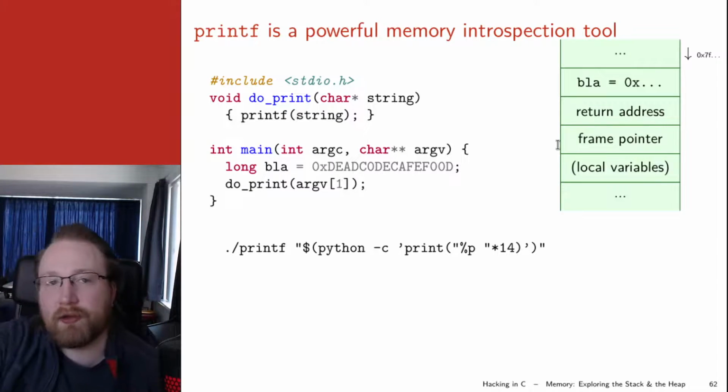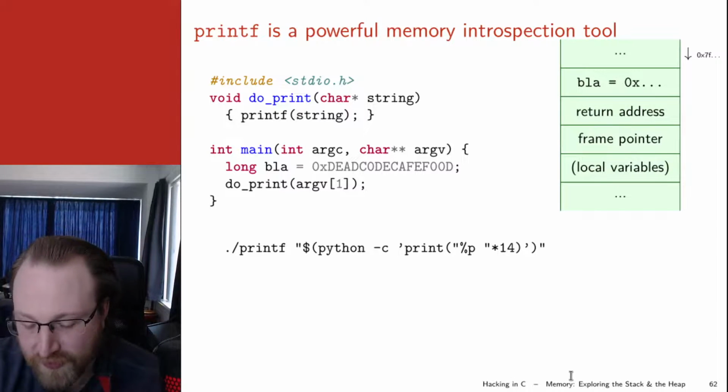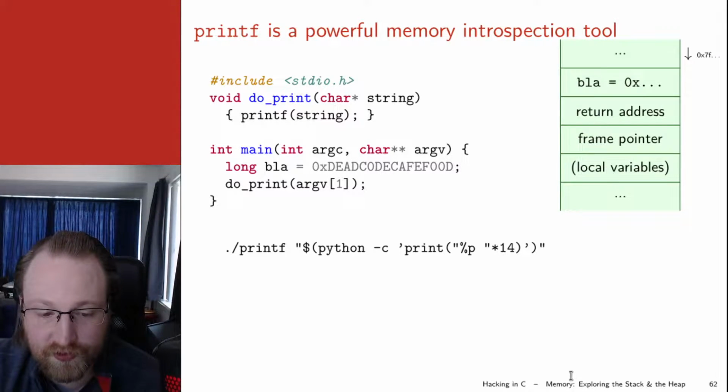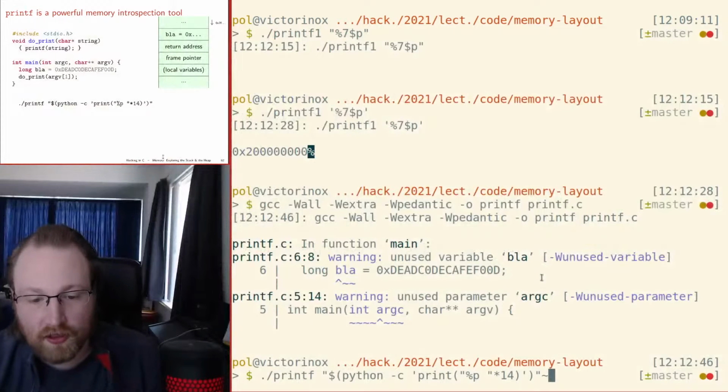So this actually warns me about this unused variable here, 0xdeadcafefood. And if I run that version, with a lot of %p's, which I'm going to just generate automatically in a subshell because I'm lazy. Print %p space times 14. Oh, yeah, there we go.